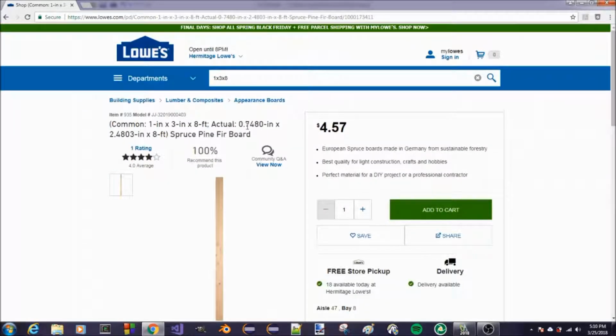But as you can see here, the actual dimensions for this are 0.7480 and 2.4803. It's not actually 1 by 3, so we need to convert this into inches for our program. So I'm just going to round up, say 0.75 and 2.5.